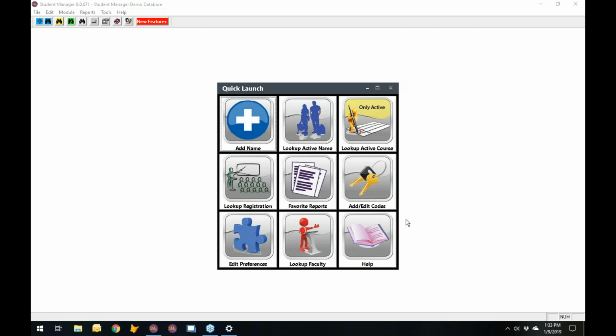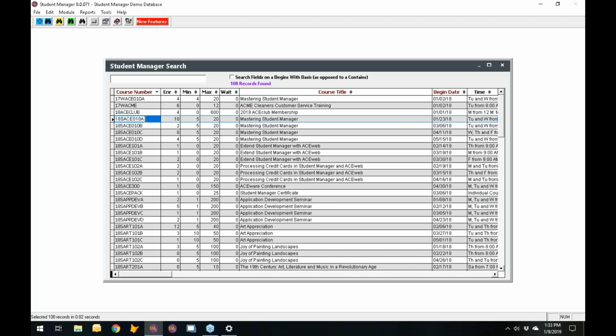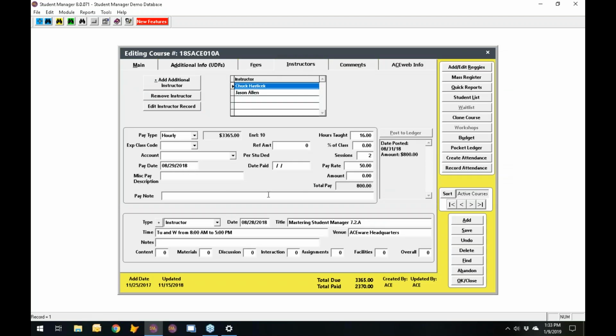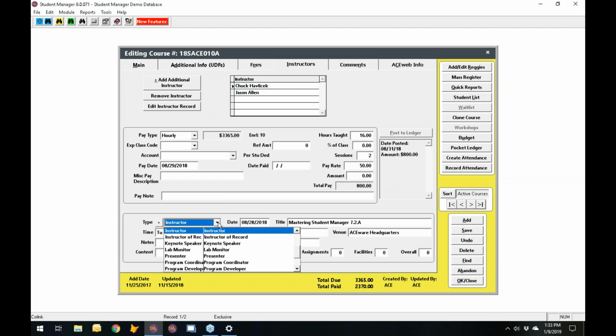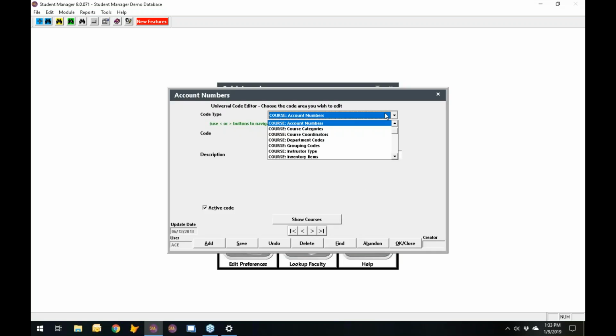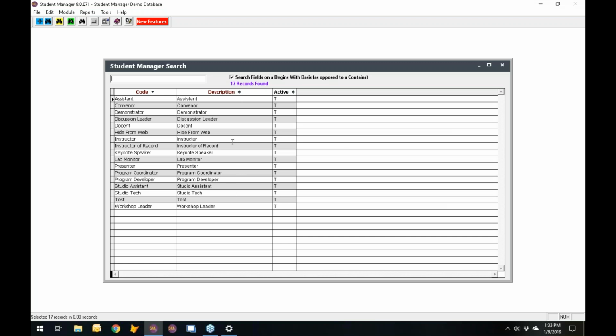Okay, thank you. First thing I'm going to show is dealing with the instructor type on a course. I'm going to bring up a course real quick. Under instructor, previously this drop-down was defined by us here at ACEware Systems. You can tell with the plus sign, or if I go to the Add Edit Codes and go to Course Instructor Type, this is now defined by you. So you can add and remove instructor types as you see fit, rather than having us define this list for you. So have at it.